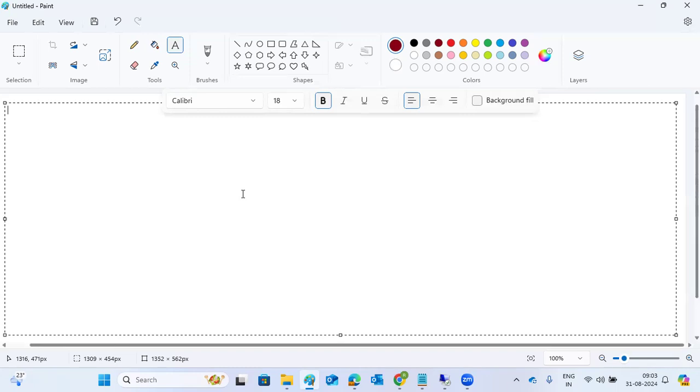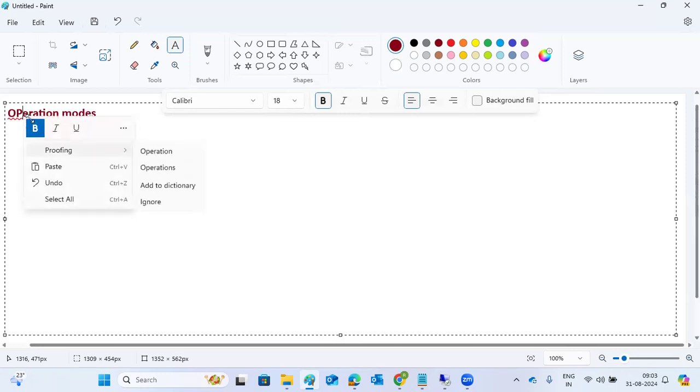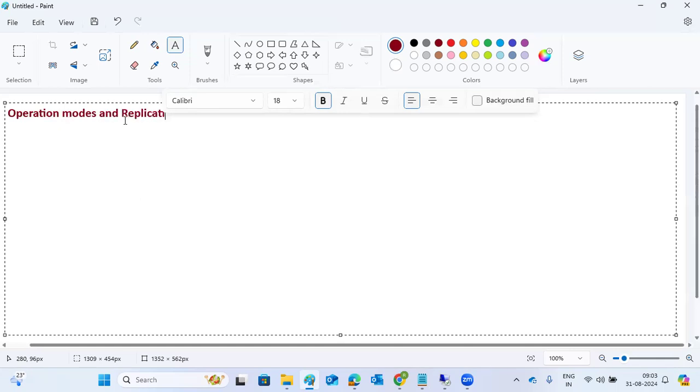So in HANA, while registering, we have the operation modes, right? Operation modes and replication modes are available here. There are two types of operation modes available in SAP while registering the secondary system.